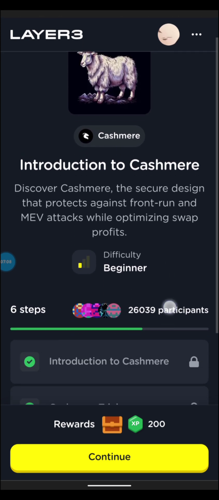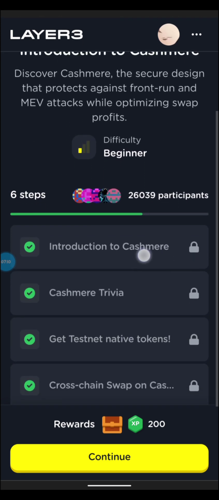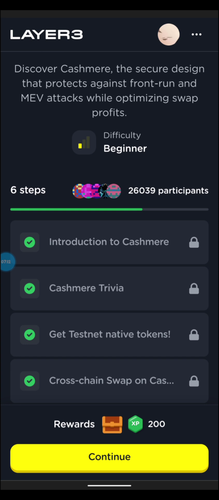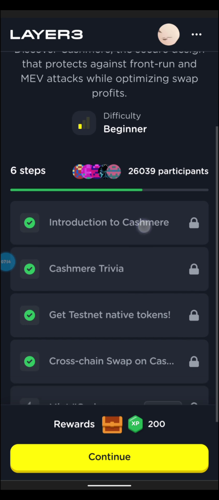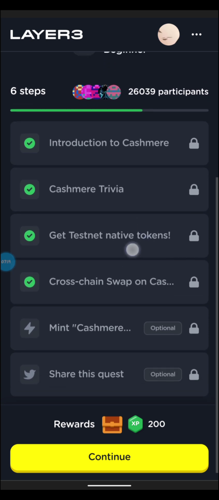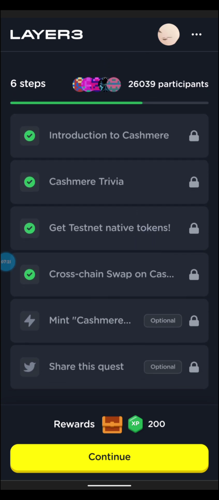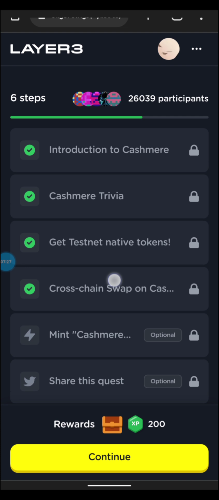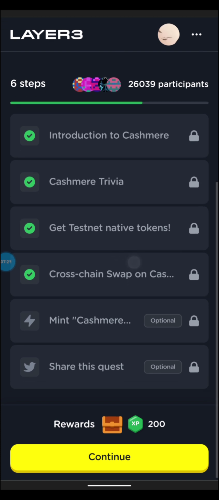As you can see, guys, each task you fulfill, you get a green tick. This is an introduction. This is to get the testnet native token, like I've shown you guys, you make a transfer from ETH mainnet. So this is the cross chain swap, and here they specifically said you should swap from Base Goerli to Optimism ETH. So that's this.